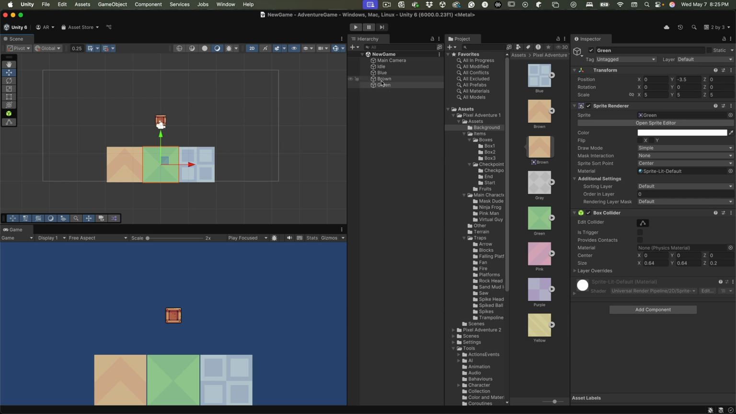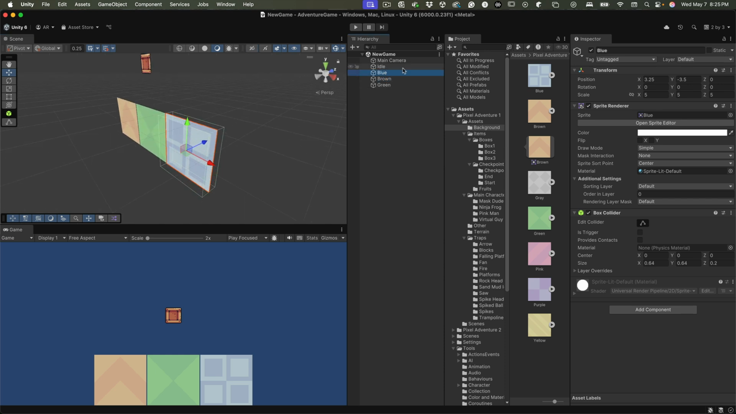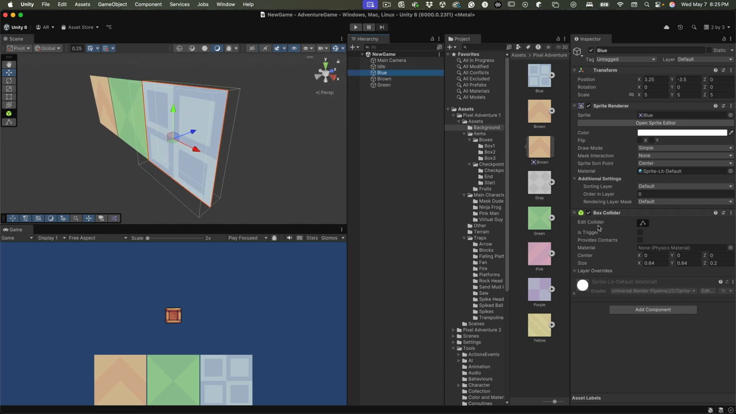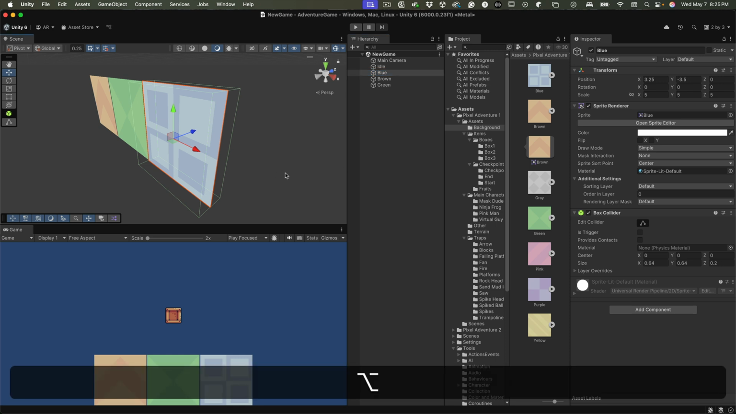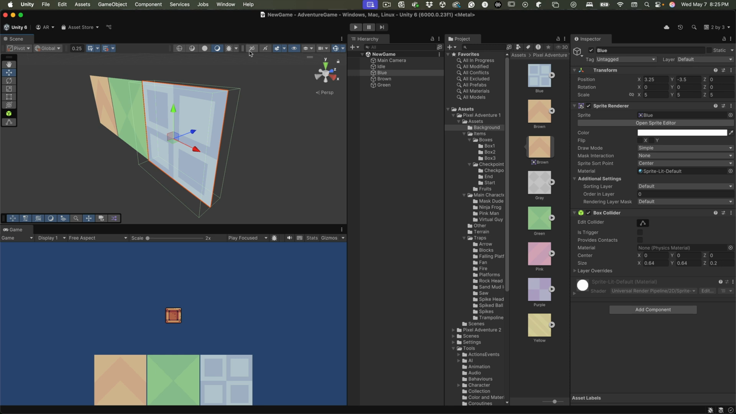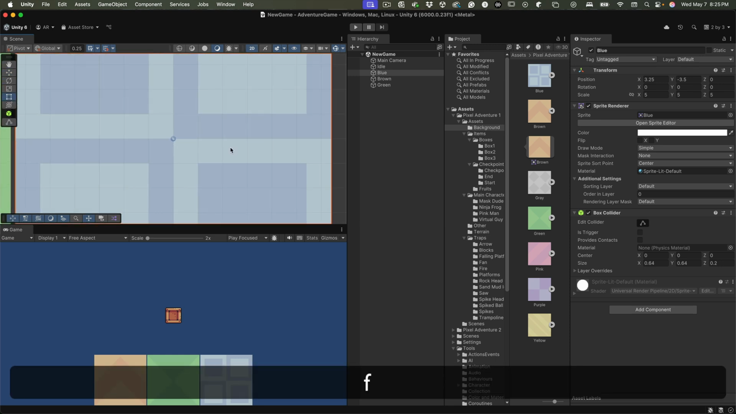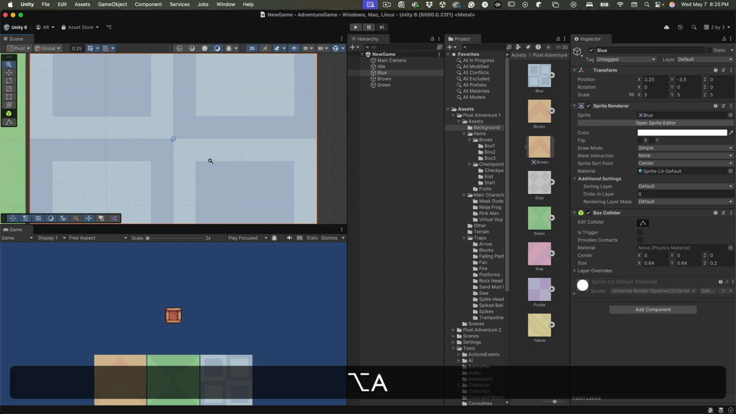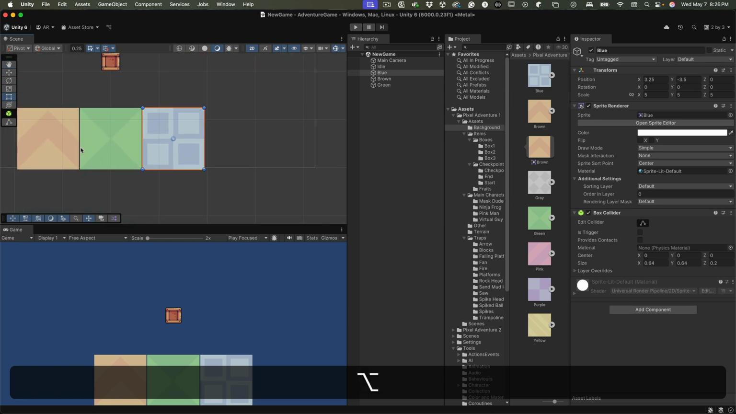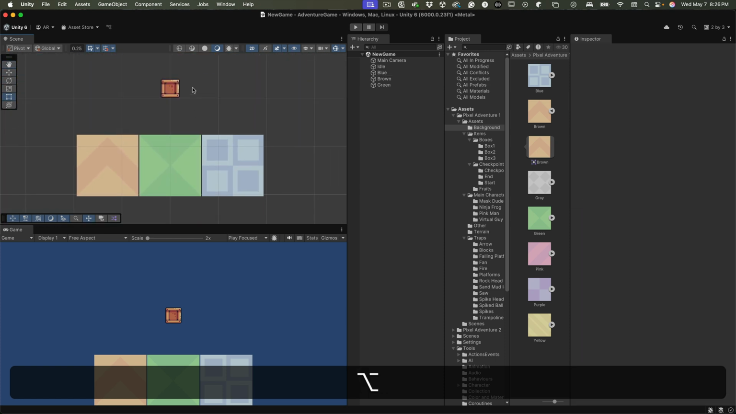And then another thing we're going to do is make sure, we'll just switch to 2D, that each one of these objects has a box collider on it, not a 2D box collider. That's going to be really important when we start to work on our game. Also, if you hit the F key, you can frame just like Maya, which means basically zoom into an object.